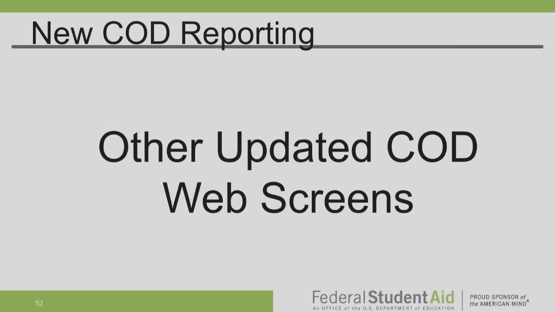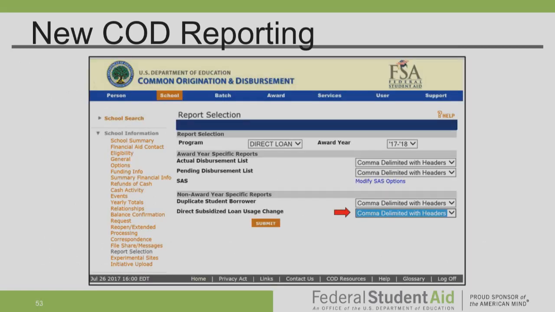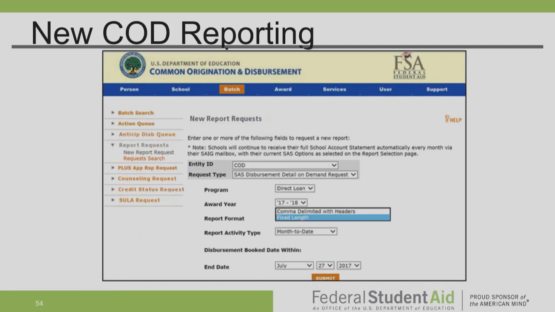Okay, let's keep going. Updated COD screens. The report selection you can see down here is one of the options. Under the School tab on COD, comma delimited with headers, it's going to be the options there you can see, and of course it's still separate for the school account statement to get to the options for that as it has been all along.